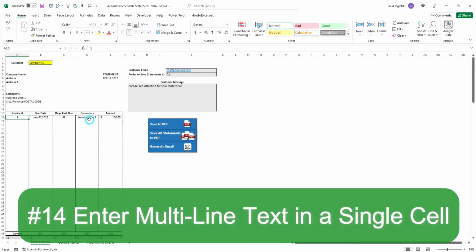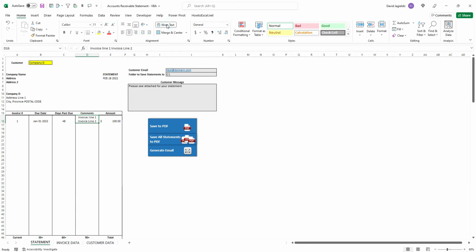In this example, I've got an invoice and I want to put multiple lines of comments in here. Now I could use wrap text, which is automatically going to wrap it to force it to fit within that cell's width. But if I actually want to create a separate line, I can use Alt and Enter. And that's going to actually push it onto another line, regardless of how wide the cell is.